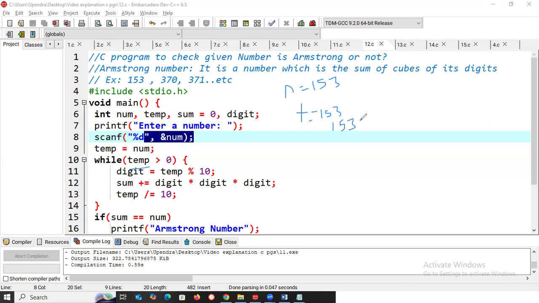Condition is satisfied. Okay. So whenever the while loop condition is satisfied, these 3 statements are executed. Digit equals temp remainder 10. When you divide 153 by 10, the quotient is 15 and the remainder is 3. So here the digit is not 15, students, it is 3.